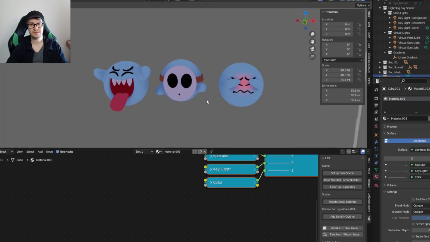And right away you can tell that my main key light is not hitting my characters anymore. That makes a lot of sense, of course. By default, the 3 lights that are created with the Lightning Boy Shader are sun lights. So that means that they start from an infinite distance and they will light through the entire scene. But now that there's a big cube surrounding my characters, the light cannot hit them anymore. So don't worry, we're gonna fix that.